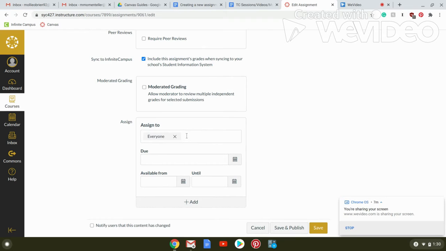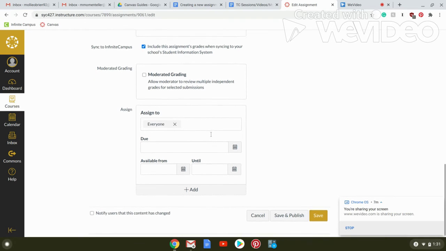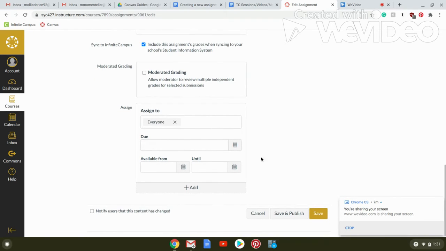You can change this based on your sections. You can change this if you only want a few students to see it, if it's supplemental material, or maybe it's differentiated work for IEP or 504 students. You could specifically assign it to them so only those students would see it. Otherwise, every student in that class is going to see this. So you have 3 different dates that you're going to need to change: the due date, the available date, and the until date.